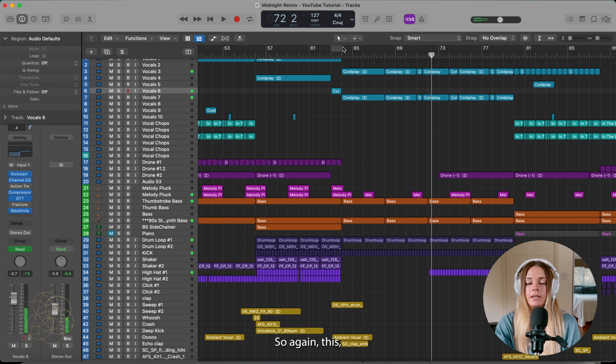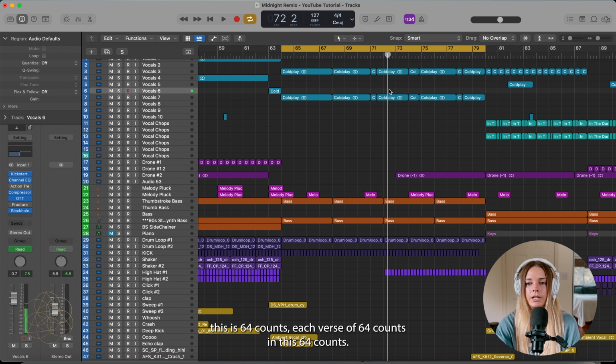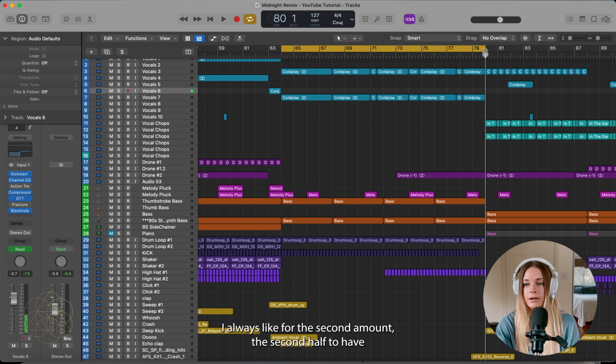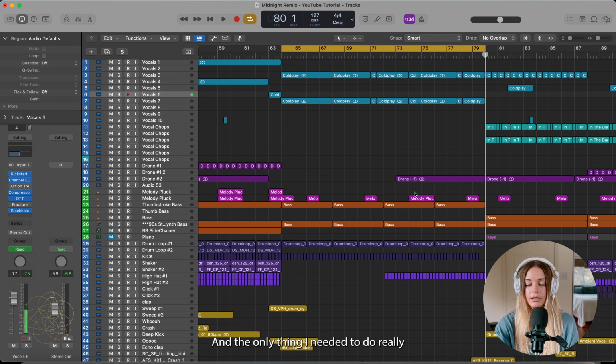So again, this is 64 counts. Each verse is 64 counts. In this 64 counts, the first half has a certain amount of energy. I always like for the second half to have a little bit more energy even. And the only thing I needed to do really was, looks like I did 2 things.